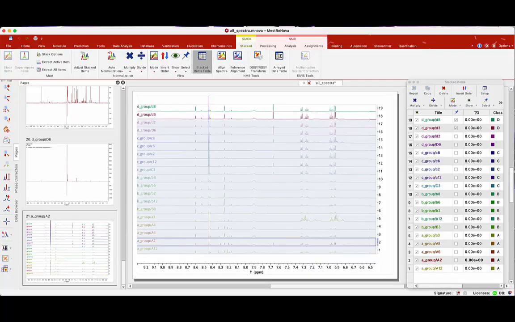In Mnova, there are several different ways to overlay or stack a collection of spectral datasets for comparison. Today's tip introduces the newest stacking mode, called Stacked by Class.